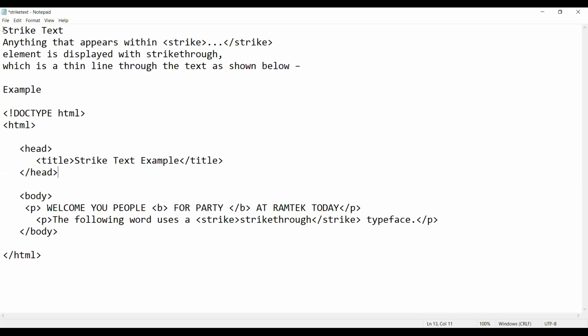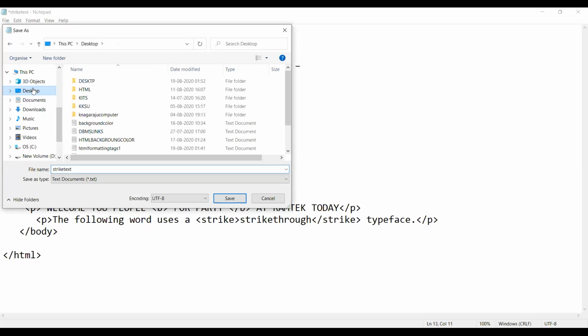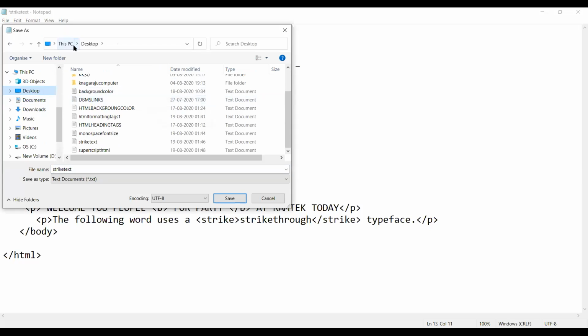Now I'll save this file. Is it appearing for all of you? Yes, sir. Okay. First go to the file, save as, select desktop. After selecting the desktop, this appears, this PC, desktop. Then you write the file name, bold text, in small letters. File name always small letters with the extension of .html.